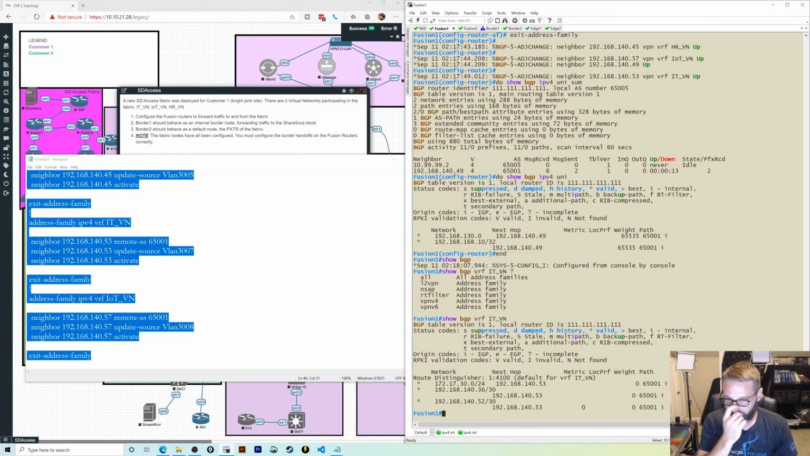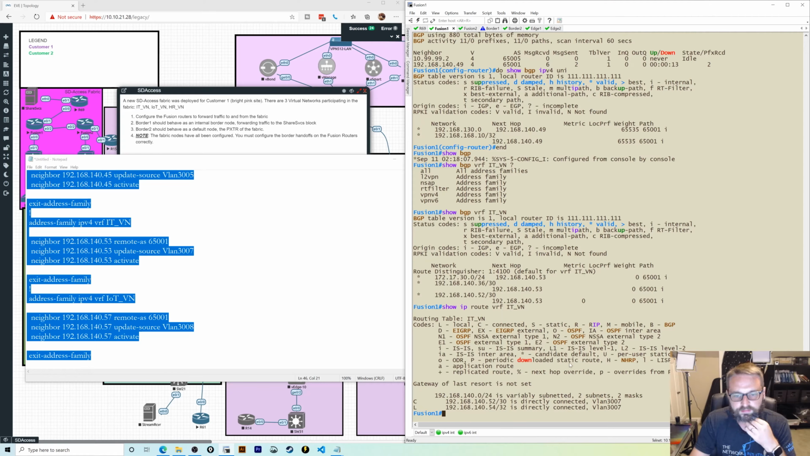Yeah, that works. So now I see that this particular device is learning 172.17.30 via the next hop of 192.168.140.53. It is showing as valid, not showing as best, which is interesting. If I do show IP route VRF IT underscore VN, is it in there? It's not in there. So that's interesting.